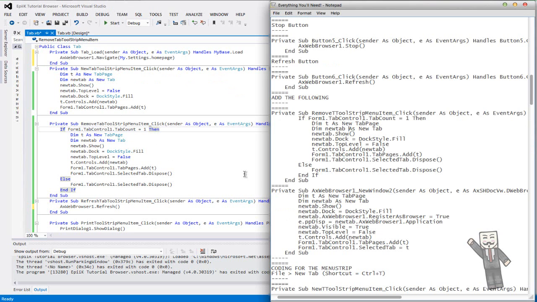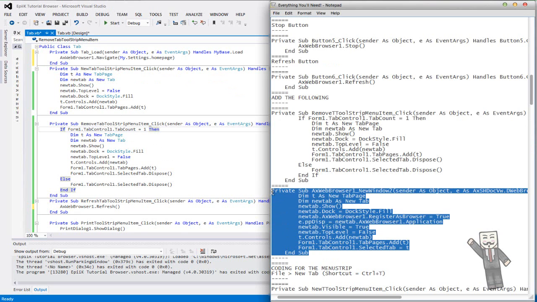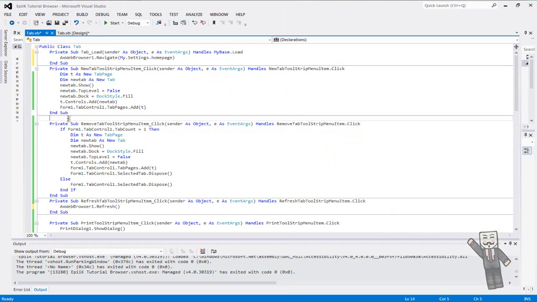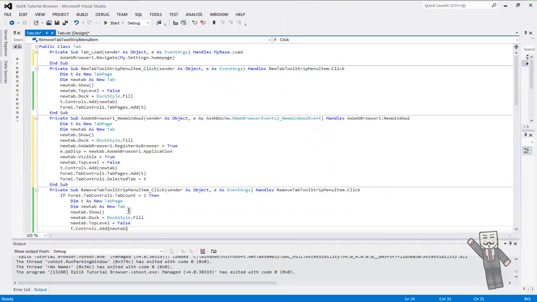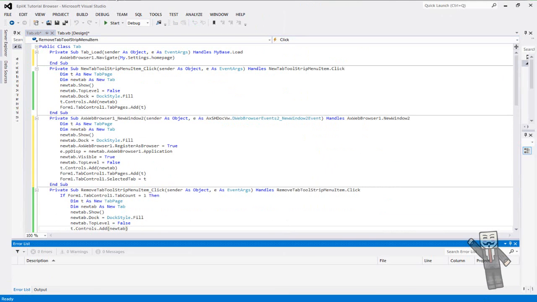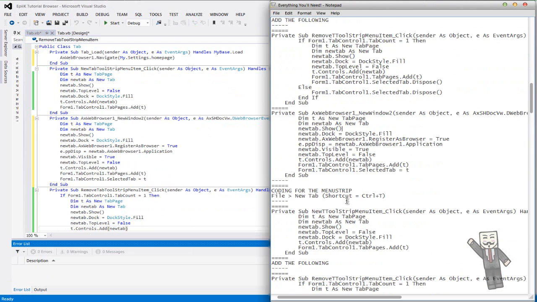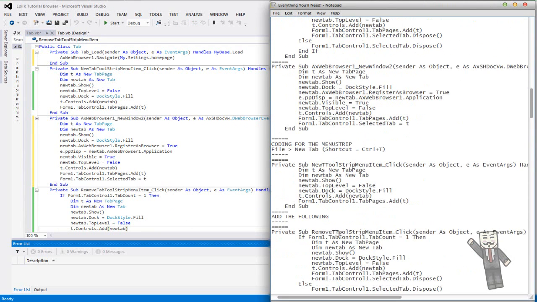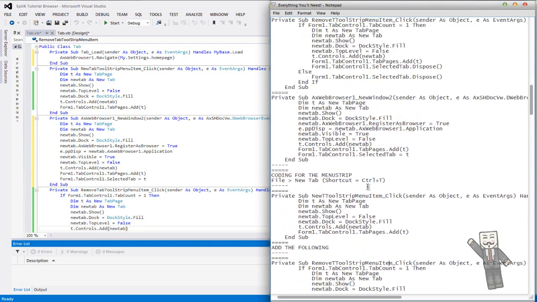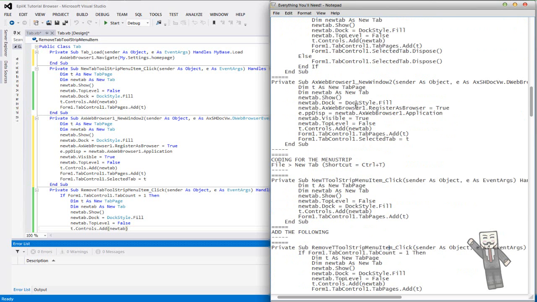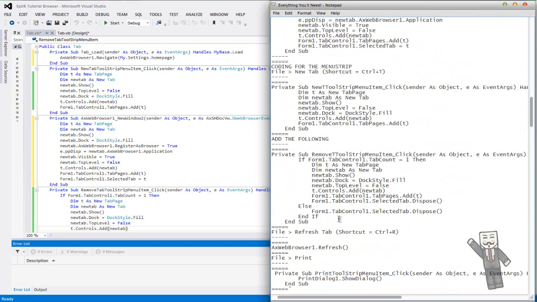Yes, it's exactly the same. Right, nice. So Control C on the AX web browser one underscore new window, and above here you just want to paste that. So then that will add that in. The new tool we did the remove. Remove tool strip. So I just duplicated that basically.